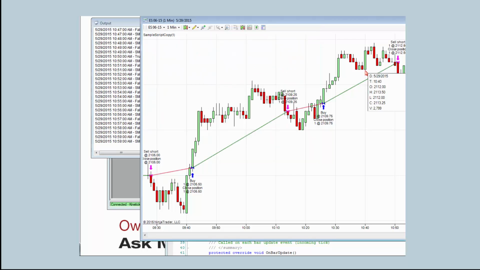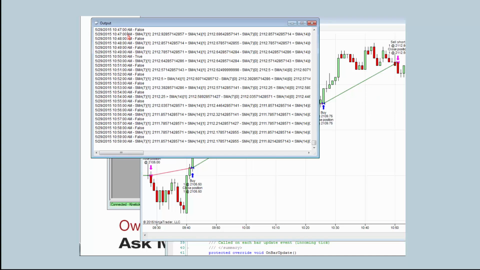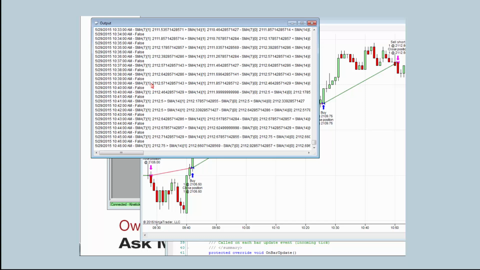So let's go back to the bar we were looking at, right here. At 1040, which would actually be 1039, why wasn't there a cross below? So I'll scroll back up here to 1039. I see that came out as false. Now I want to know why.